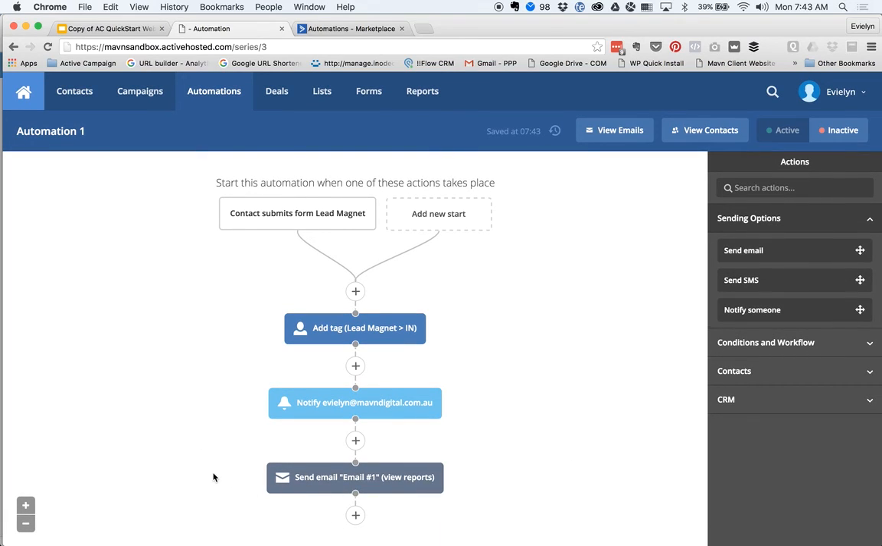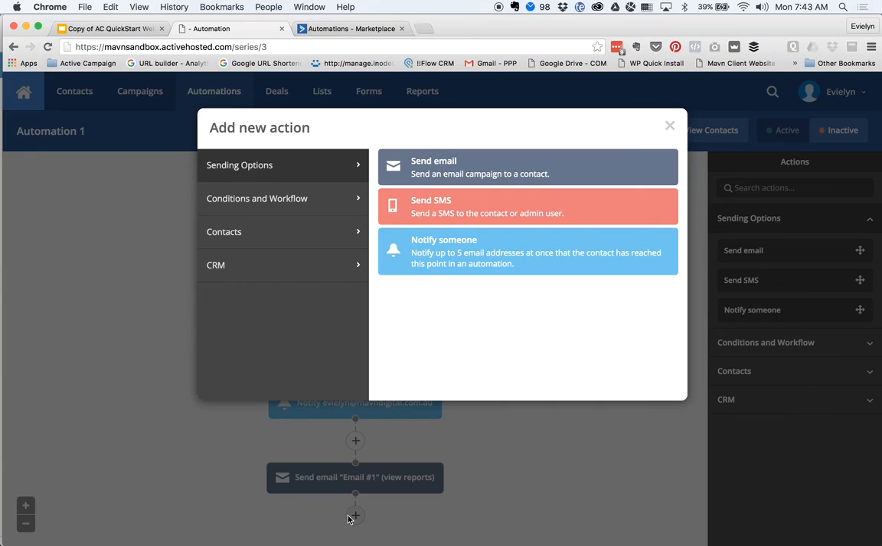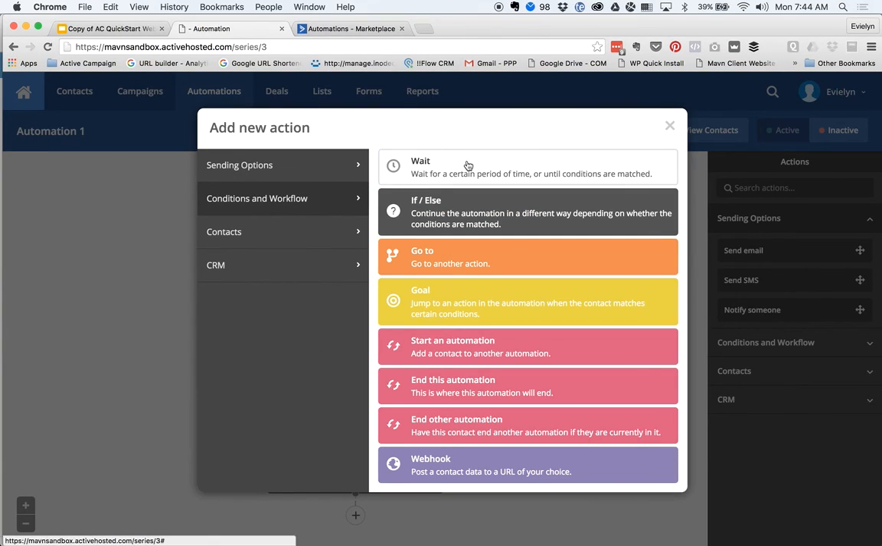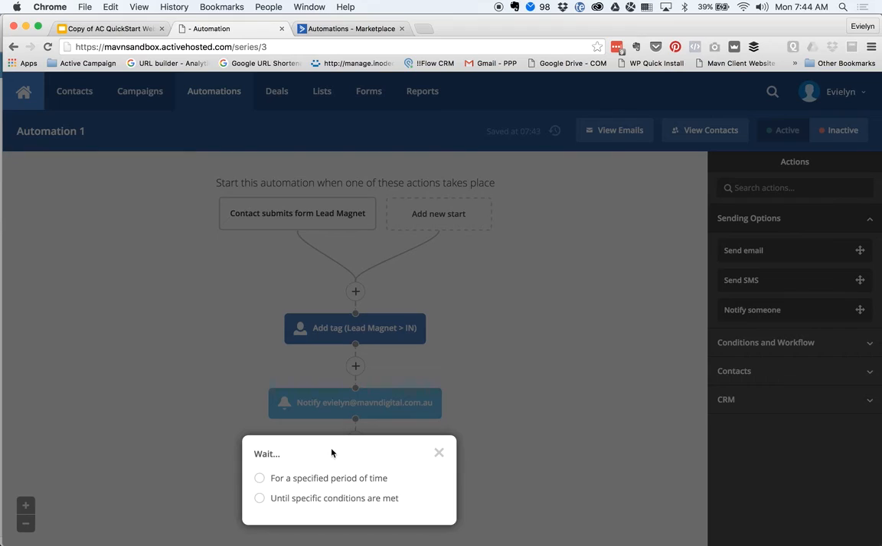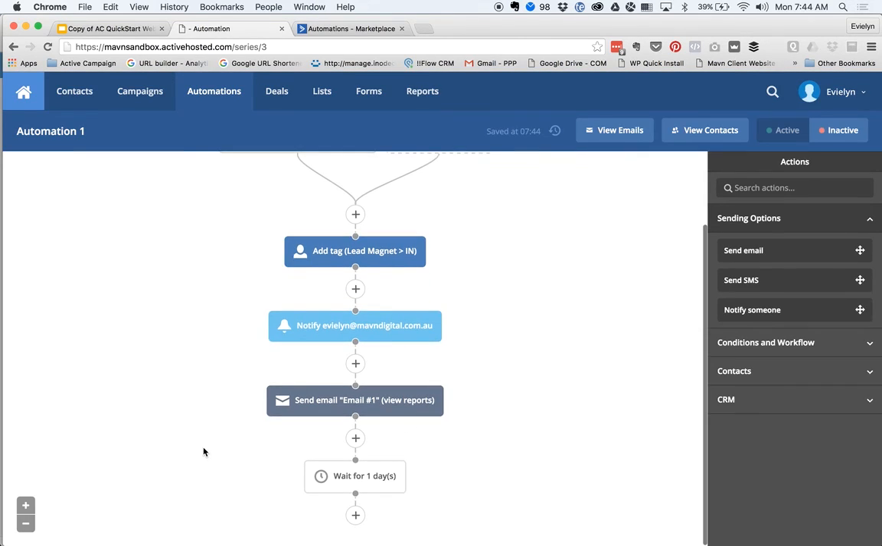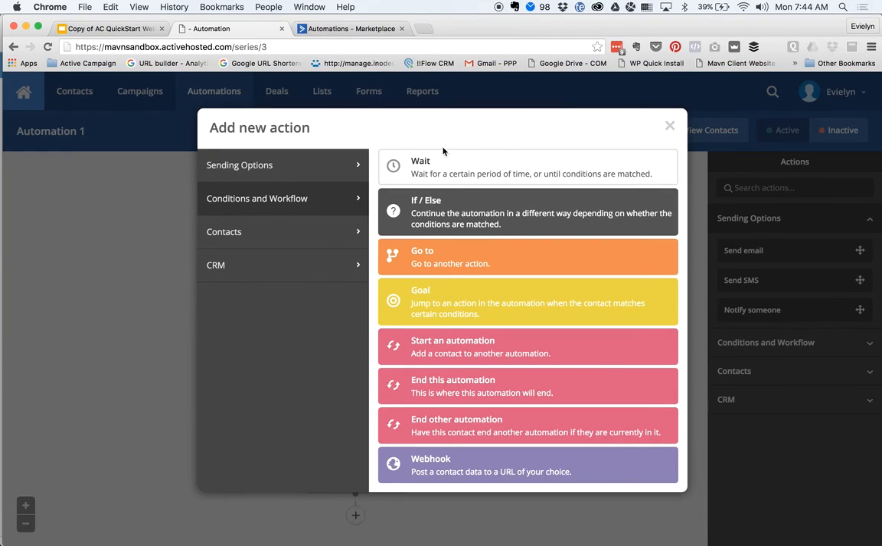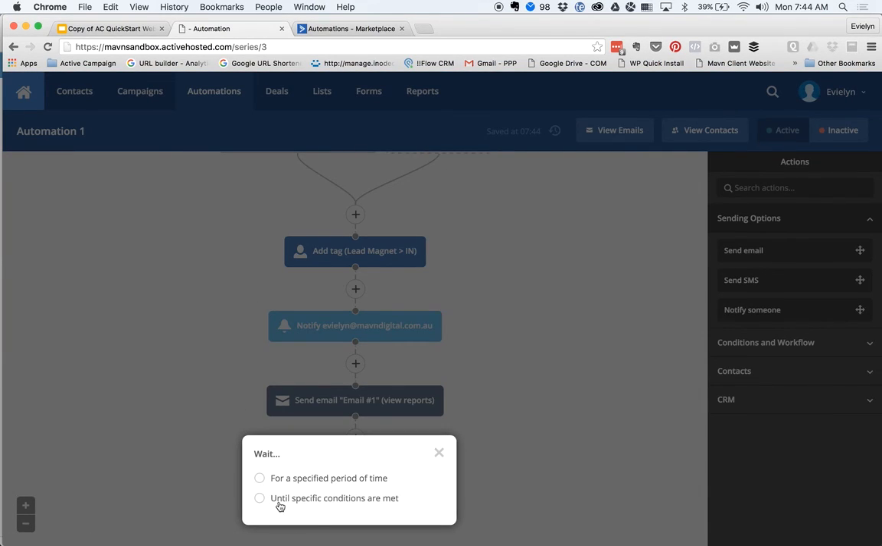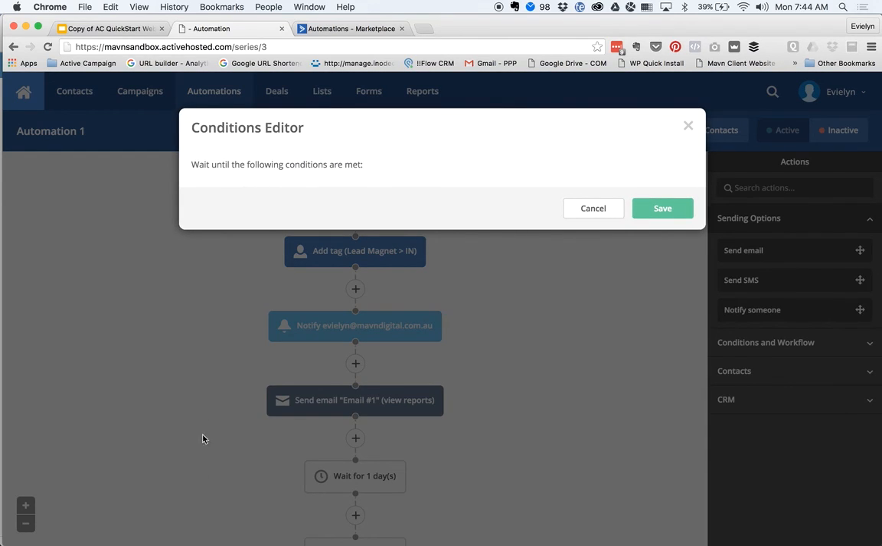You probably don't want to send email after email, so we might want to add a wait. Now you've got 2 different options. You can wait for a period of time, so we might wait 1 day, and then send our next email, but we can also wait for certain conditions to be met.